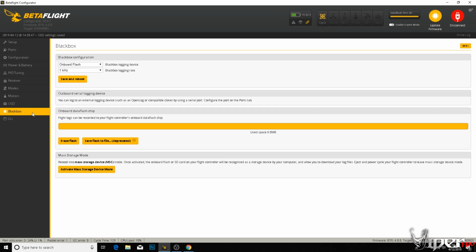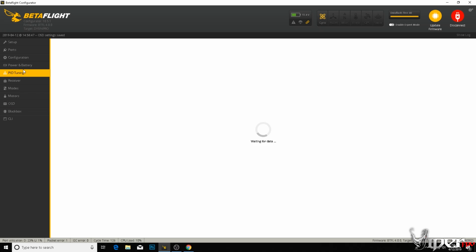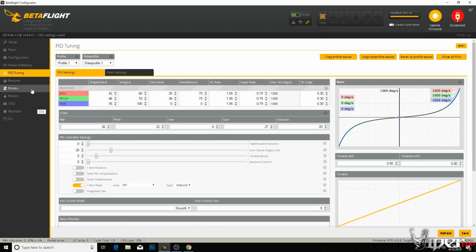Black box 2. I have enough space. Oh well, I'm not going to worry about that right now. But I'm going to go ahead and go to the motors tab.